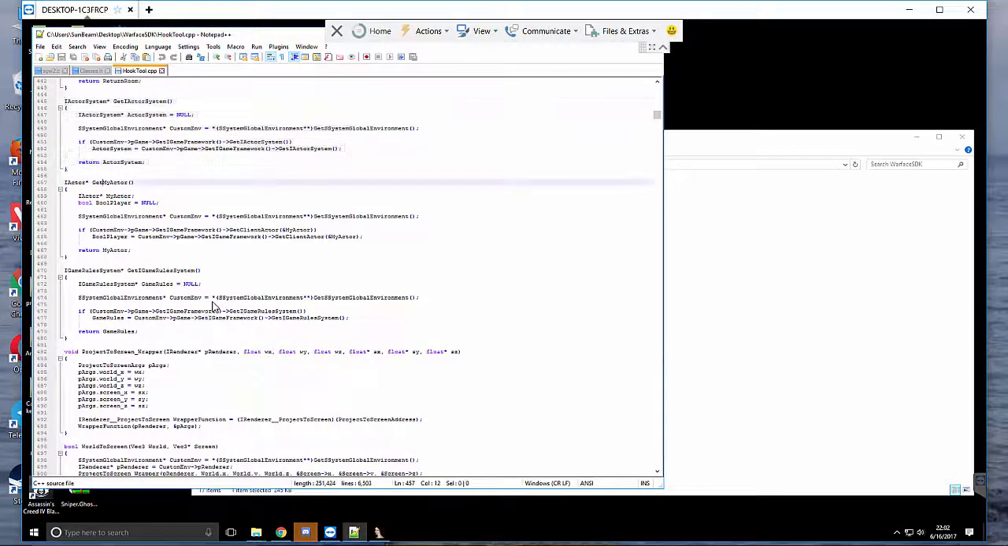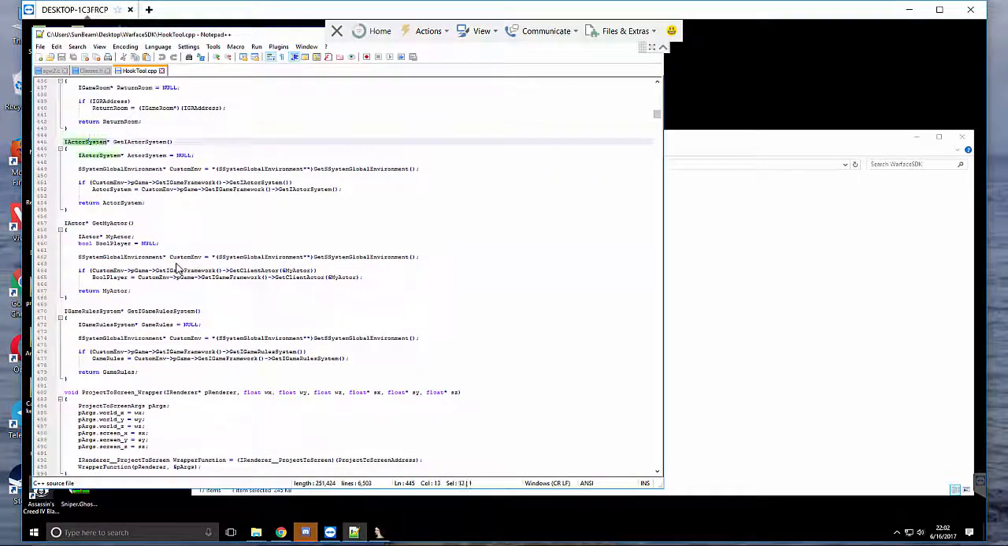And further on, here's GetMyActor. She gets the system, it returns it in actorSystem, and then to do GetMyActor, she's looking at, again, SSystemGlobalEnvironment, pGame, GetIGameFramework, and GetClientActor, and she uses myActor, but myActor, as you can see, is a pointer obtained from iActor.